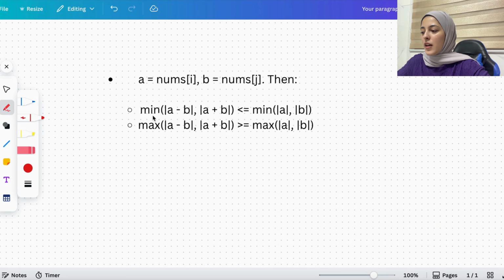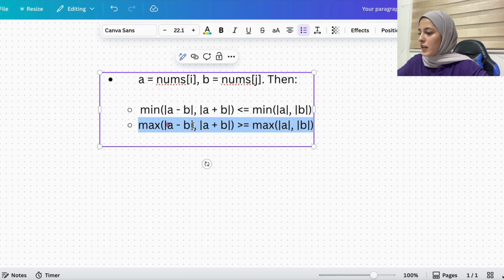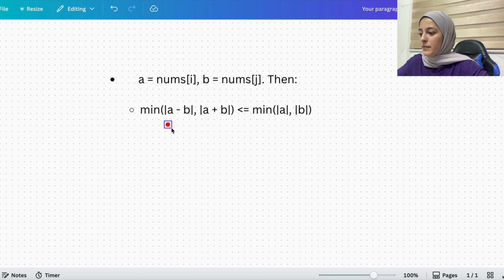First, the minimum of A minus B, the minimum between the difference of two values and the sum of two values, we have to find the minimum, and this minimum has to be less than or equal to the minimum of the original two values. So I want to work with this condition. You can choose to work with the maximum condition, but they are the same, but I want to work with this one now.